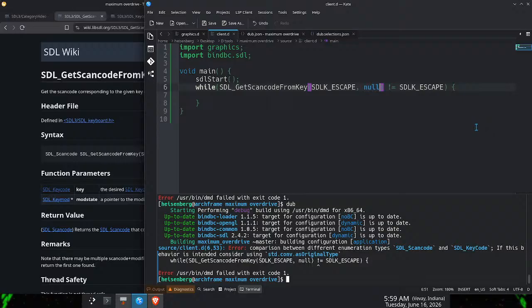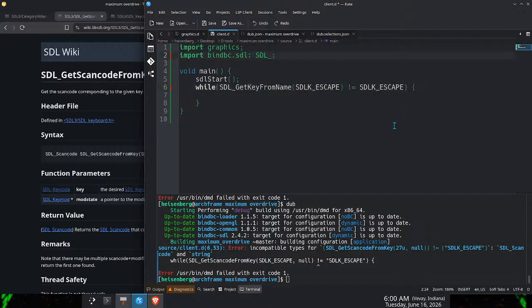Comparison between different enumeration types, SDL scan code and SDL key code. If this behavior is intended, consider while SDL get scan code does not equal that. Does that work? Okay, never mind. No, just put the SDL on there.